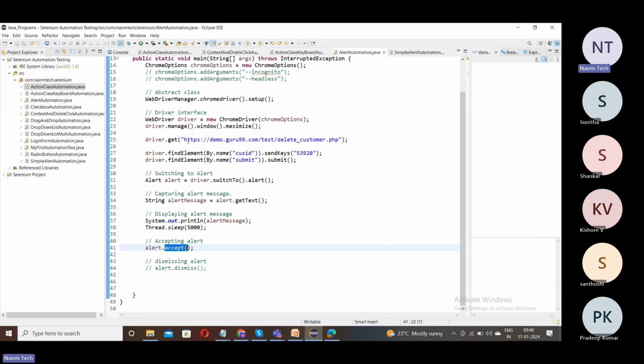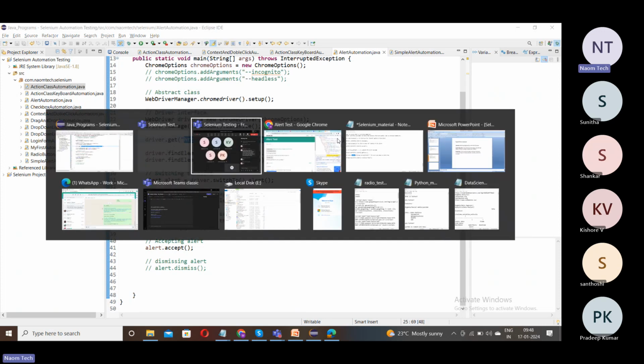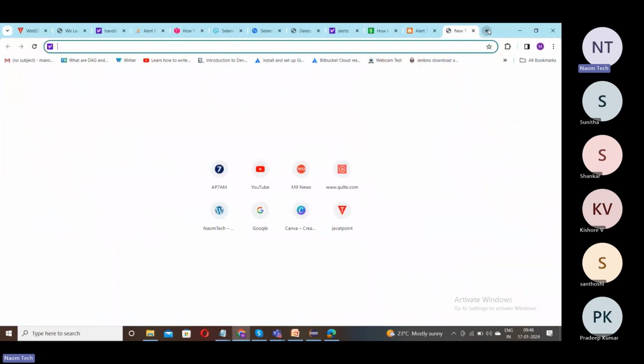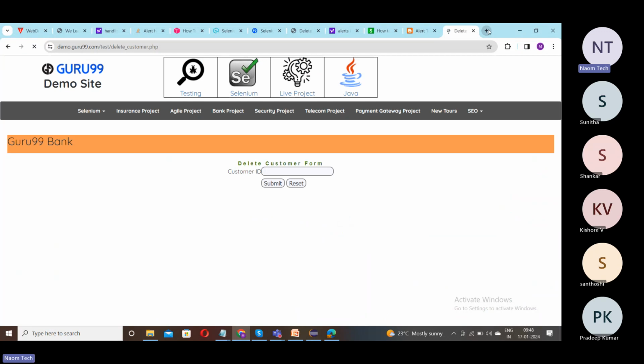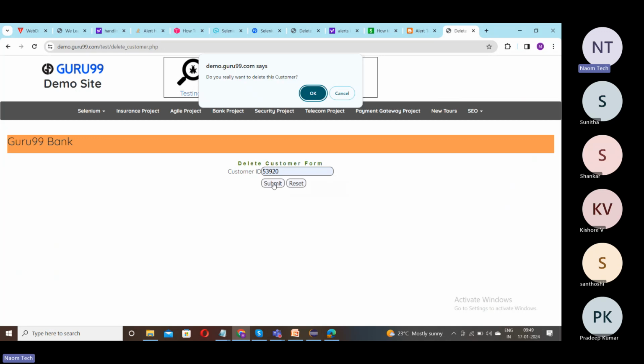So let's go to this demo website, copy this. Come here and just run this website. Okay, now you can see here, this is the website. And here, this is the web element. What is this now? This is a confirmation. Suppose you are clicking on some customer ID and submit. Now you can see here, we are asked to delete this customer form. Simple.